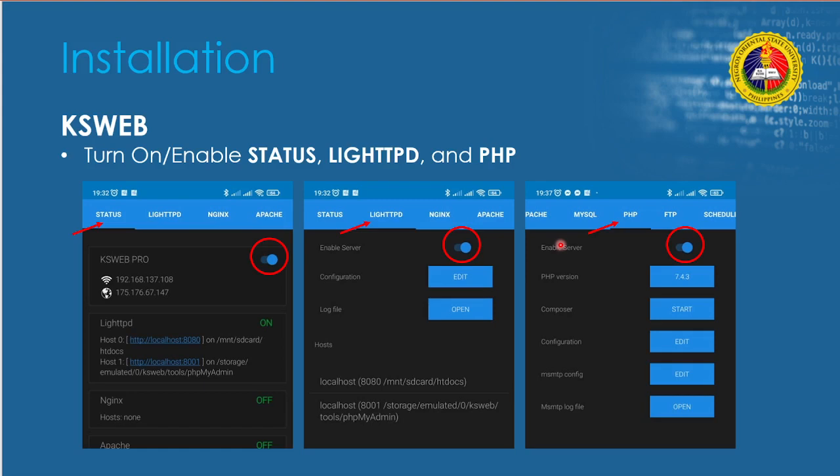Next. All right. So after we've turned on our web server, what happens? By the way, once we start this, our computer or laptop will serve as a web server. It becomes a web server when we turn on Apache. Same thing goes with KSWeb. Once we turn on Lighttpd and PHP, our smartphones will turn into a web server. It will not be just a mere smartphone, but also a web server.